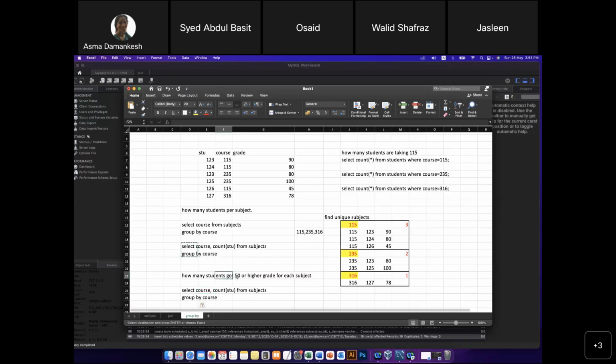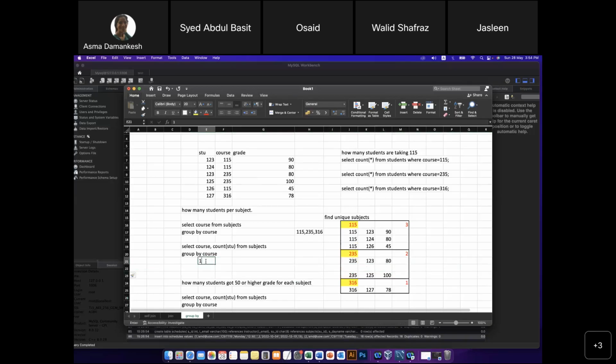A student should be getting 50, only then I will count them. So looking at this, I should not count this one. Actually, looking at here, I should not be counting this one. So let me just create another table here. Control, I will create it here, okay? Because that's the output of this one. Insert. So the answer was 115, 3, 235, 2, and 316, 1.